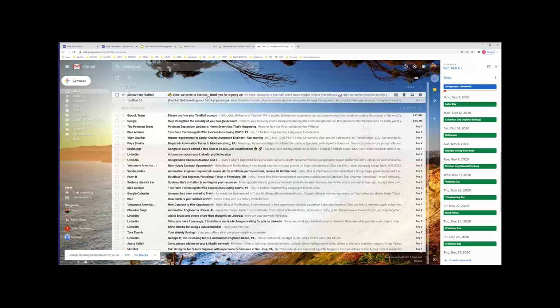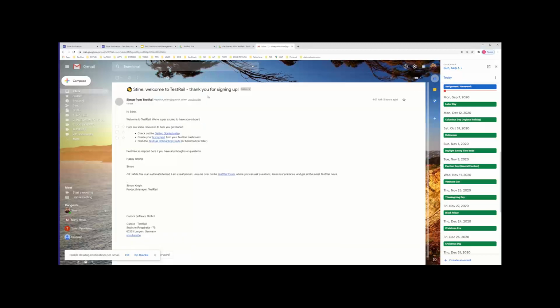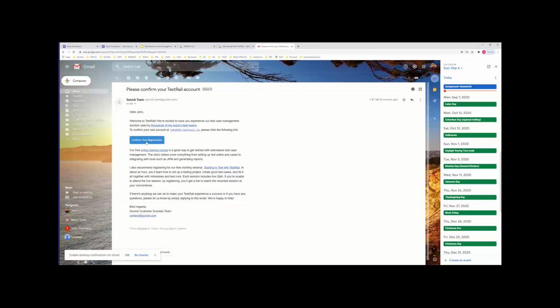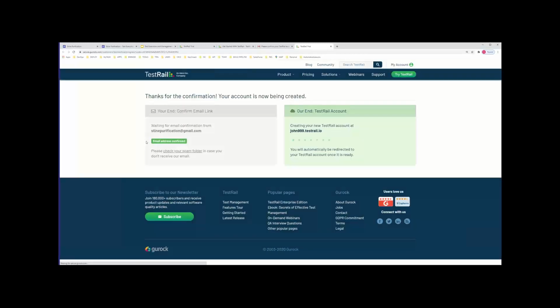Stein, welcome to TestRail. Confirm trial registration. Email address confirmed. Now they're waiting for this setup. It's going to load shortly.